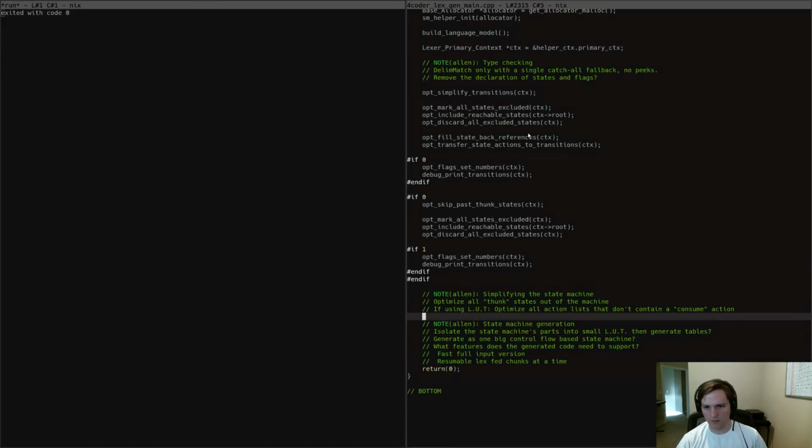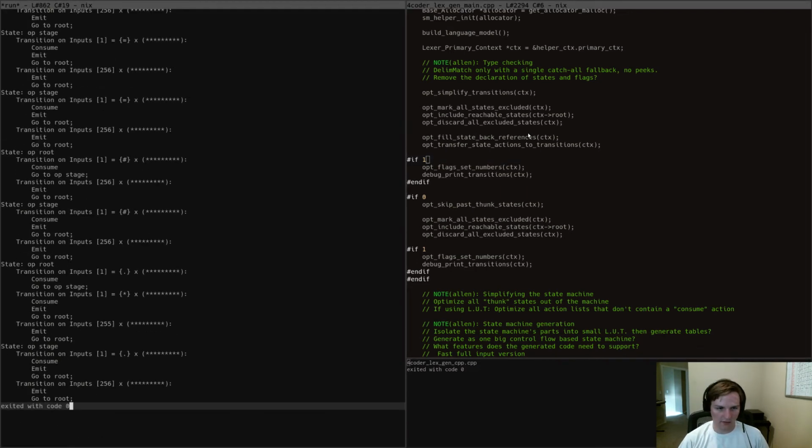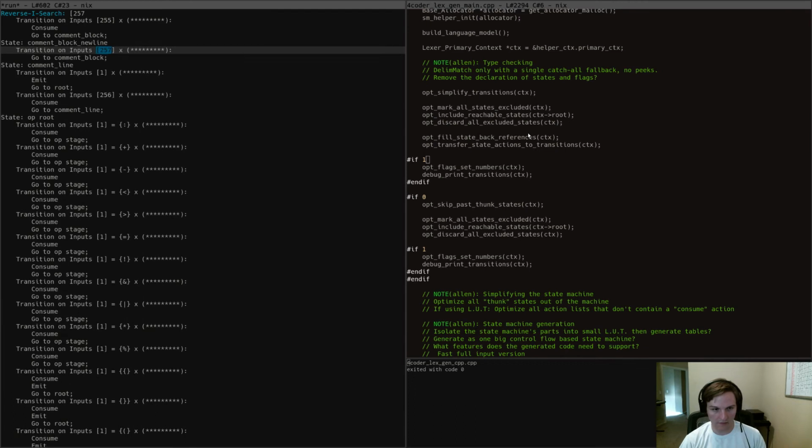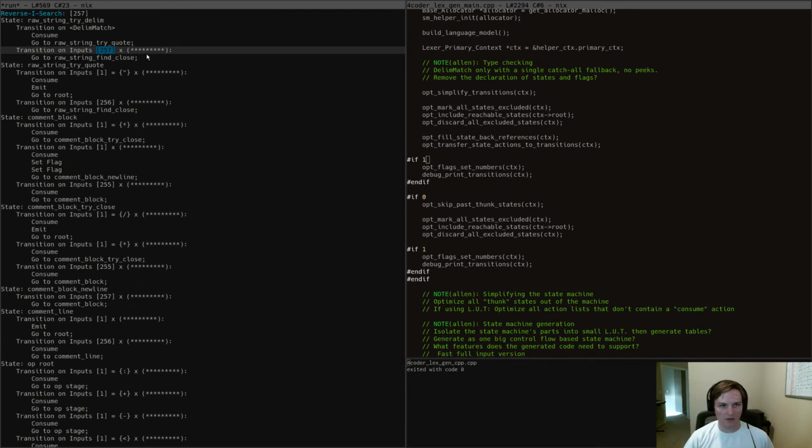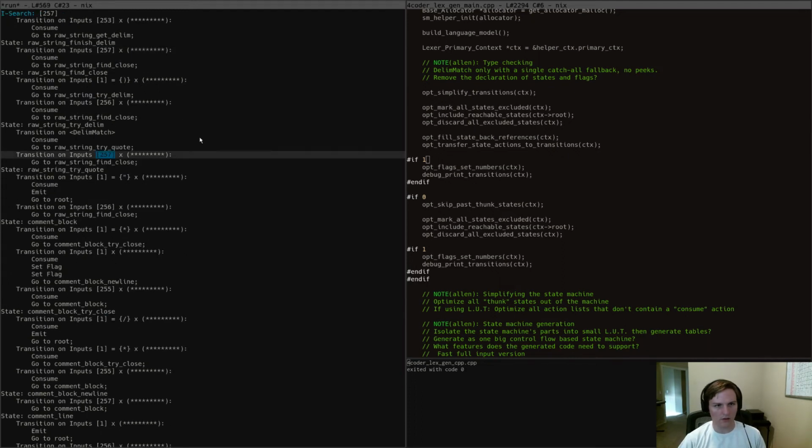Oops, I didn't put in a print. Okay. Put in a print. So a lot of the things that are thunks, let's see, 257, don't do a consume. So that comment block thing doesn't do a consume. This, oh, that's not actually a thunk. That's a delimiter match. That's a different thing. Are those the only two things that qualify according to this rule as a thunk anymore? Or is control being weird again? There it is. Okay. So this wouldn't count as a thunk.